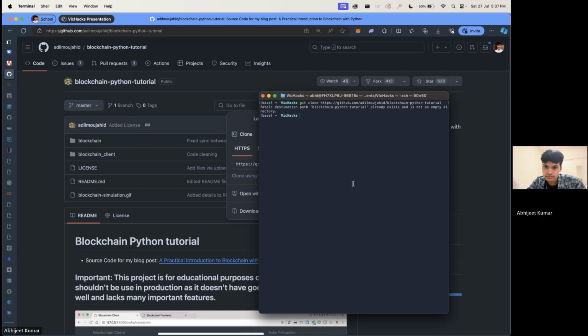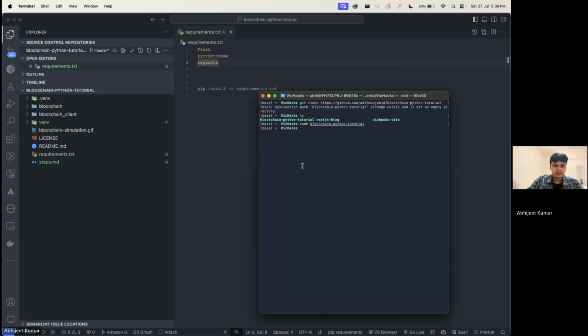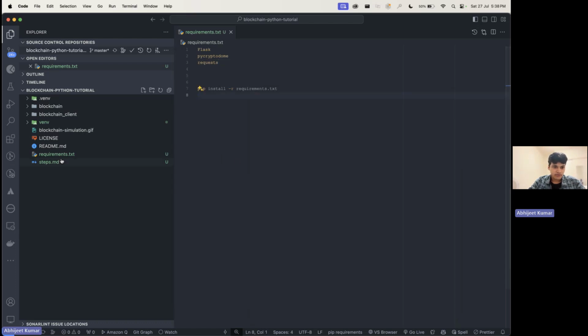Oh, I already have that in that same repository, that's why. So I can open that blockchain Python tutorial. Now, what you can do is create a requirements.txt file at the end with these three names: Flask, PyCryptodome, and requests.